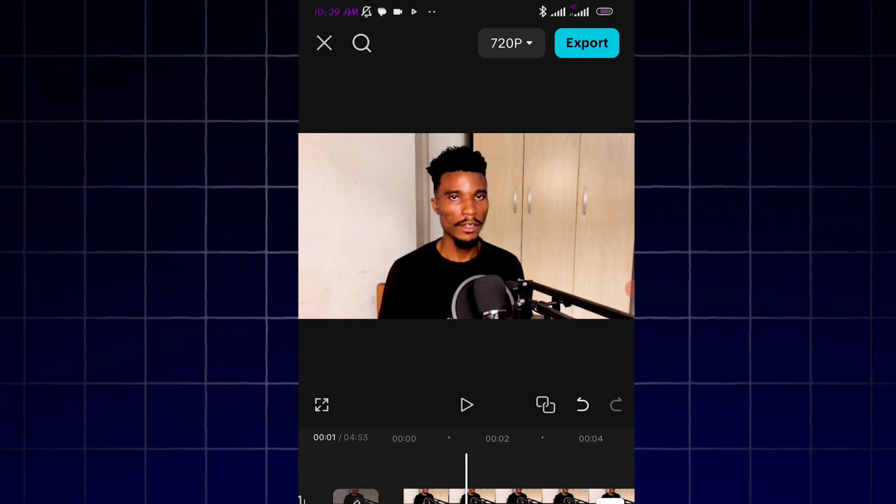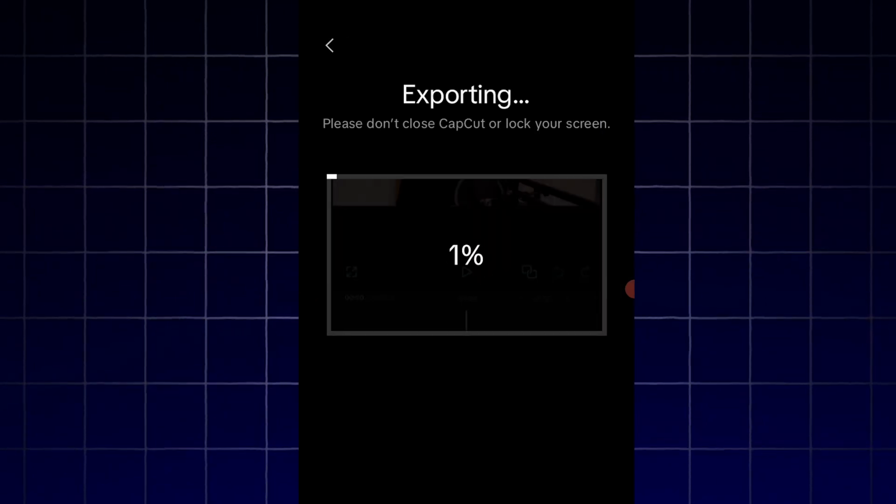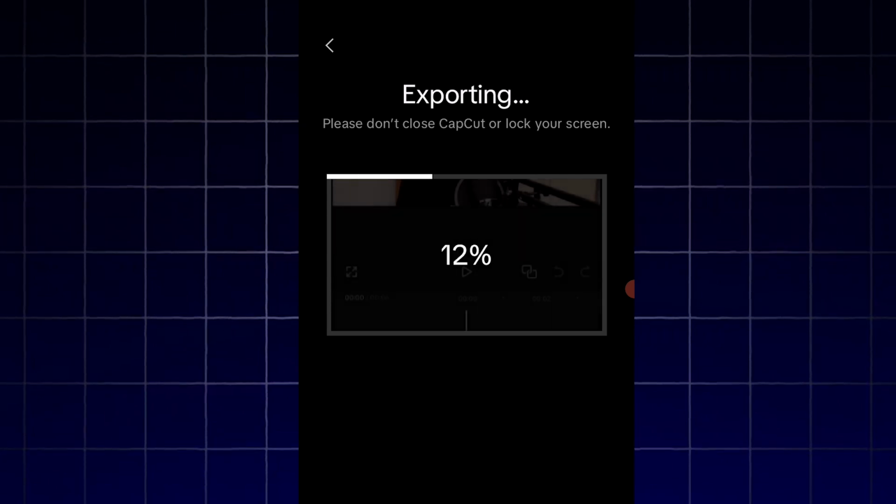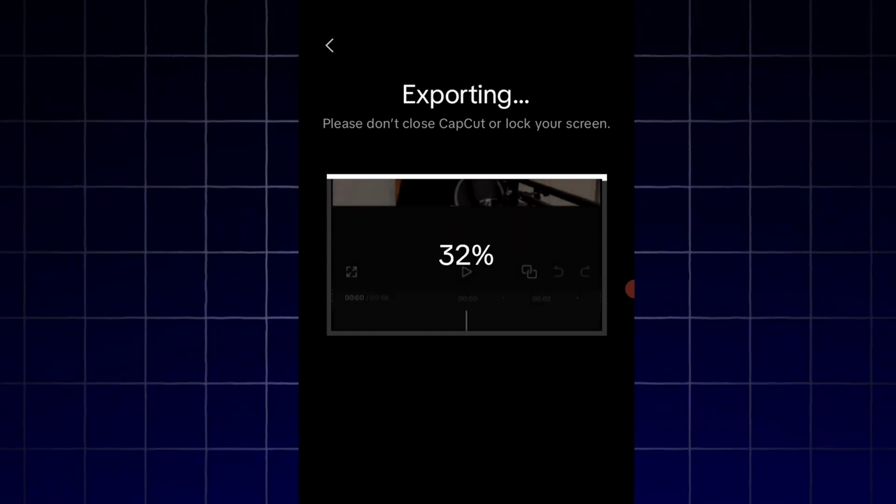So all you have to do now is just to click on export and wait for your clip to be exported. So that's basically how you can remove background music from a clip using CapCut and also download it without having to pay for it.